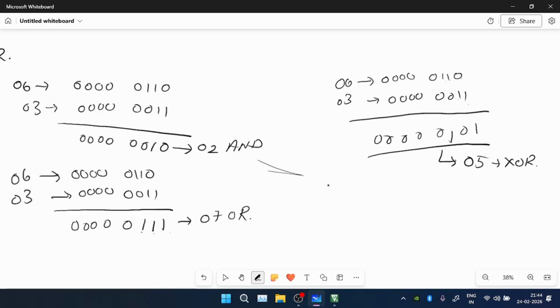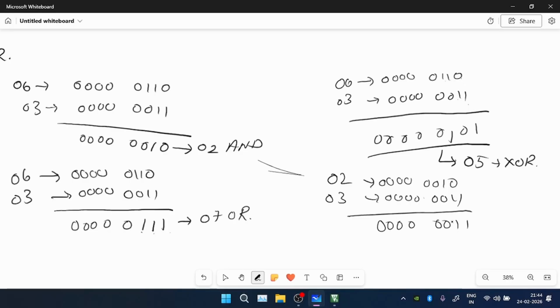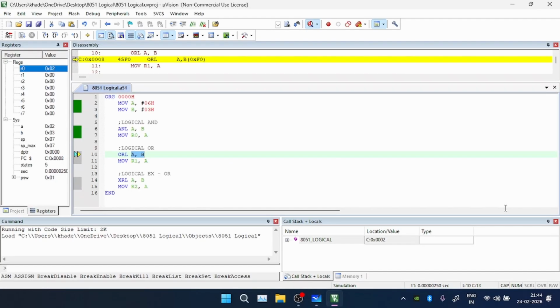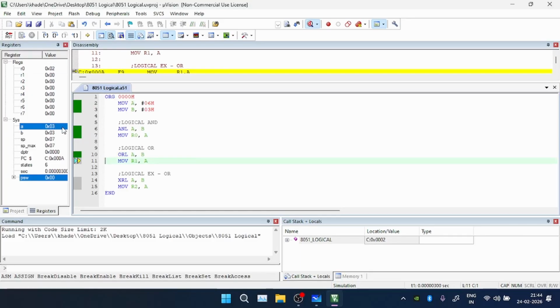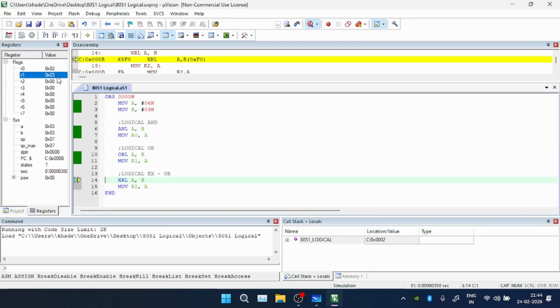So see here, what I'm going to do is 02, 03, then 00000010 and 00000011. So since this is logical OR, it's 00000011. So the accumulator register is going to be 03. Let's check that out. Yeah, and I'm going to do the OR operation. Observe the accumulator A register value, it's 03. This 03 is going to be shifted into R1.